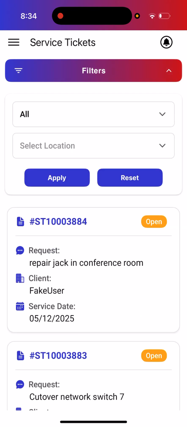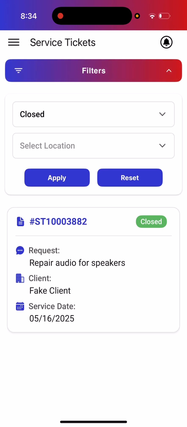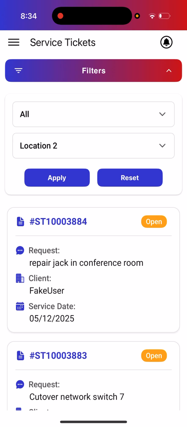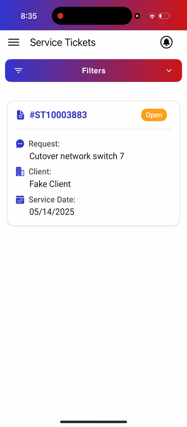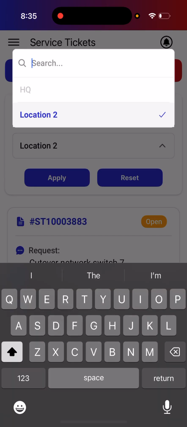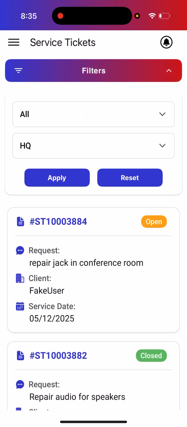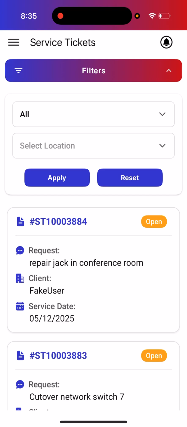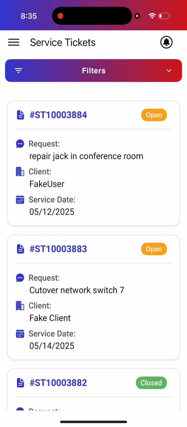You can filter in every single part of our app. So in this case, I can filter by status, open or closed, or all. I could also filter by location, so I can see specifically service tickets for location 2, or for headquarters, or if I reset, I'll see everything. Reset will default to open, so if I want to see all, I have to select that.